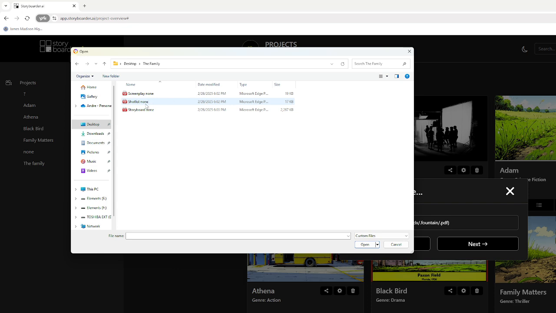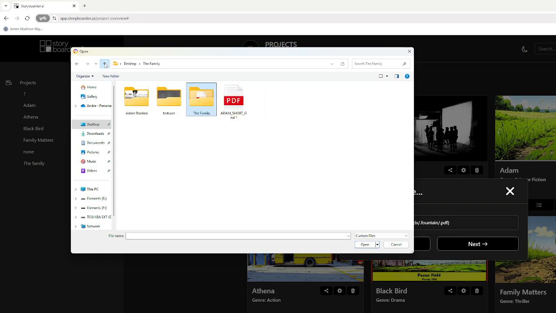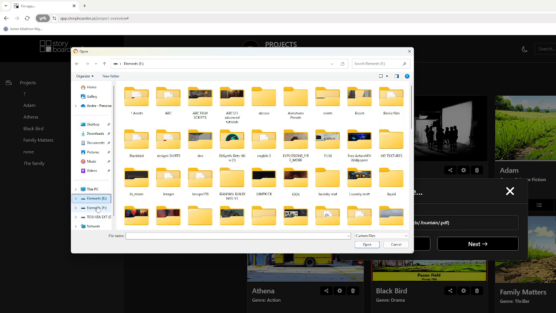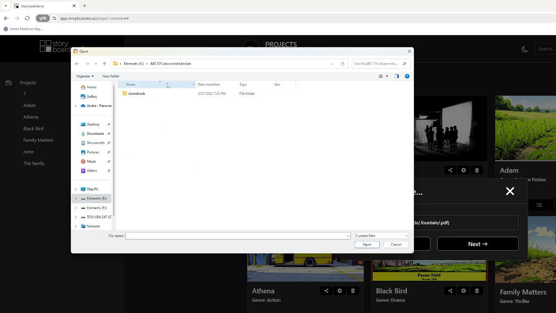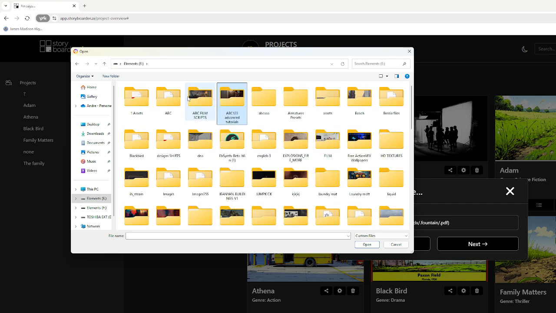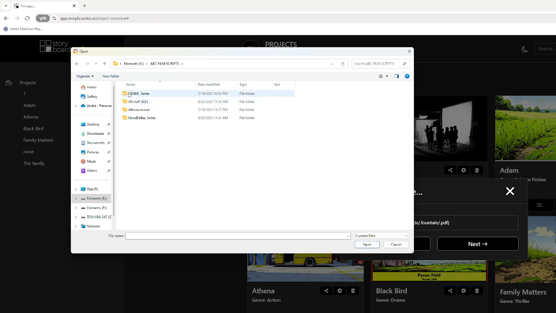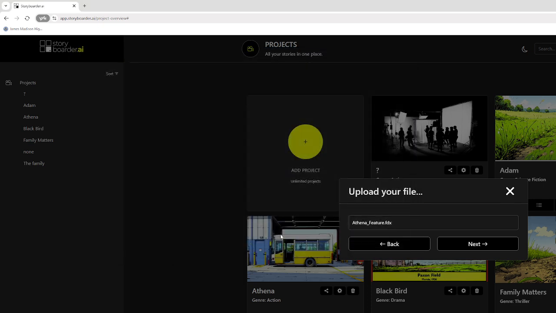Let me see, the family. I think I just did that one. Nope, nope, nope. We'll go here. Let's see, Athena. Boom. And then after you put that in there, it can actually take Final Draft file types as well. Usually programs don't do that. They'll be like, oh, PDF or text file, but I like this feature.